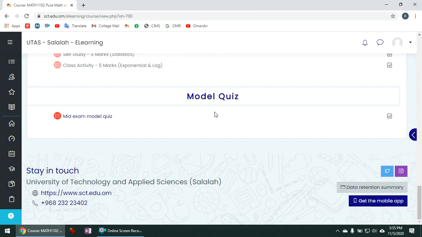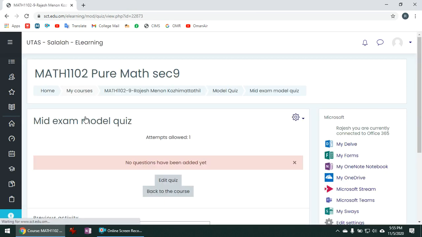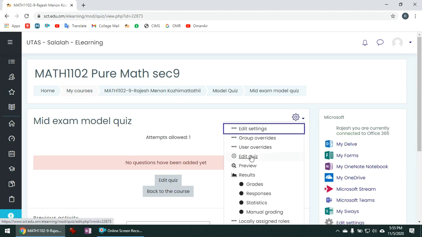Now let us add questions to the quiz. Click on the quiz, click on edit quiz. This will appear only one time. After that, if you want to add any new question or remove, you have to click this settings gear, edit quiz.